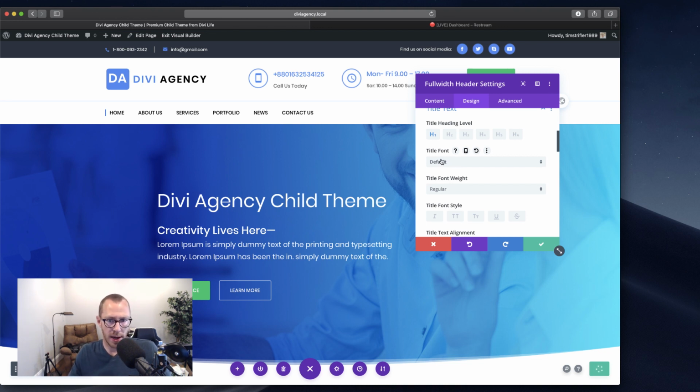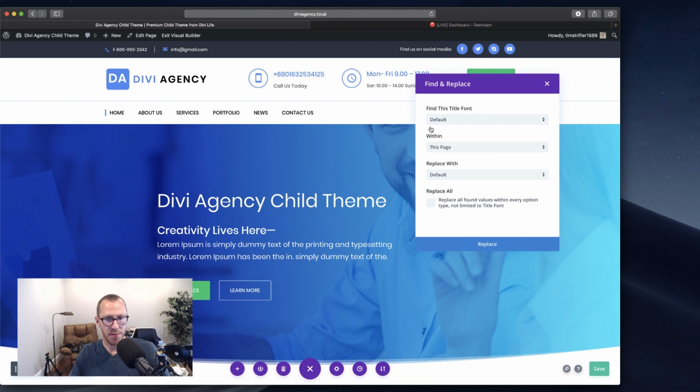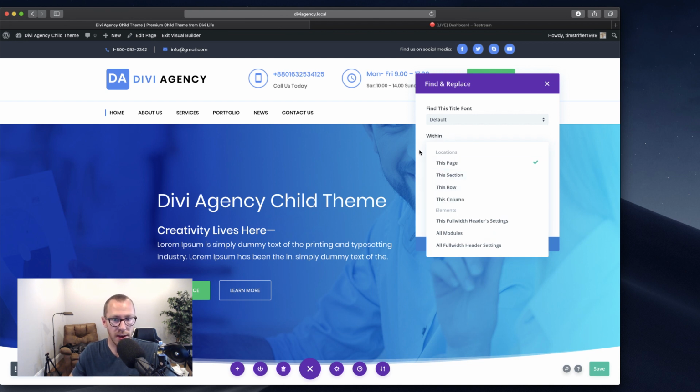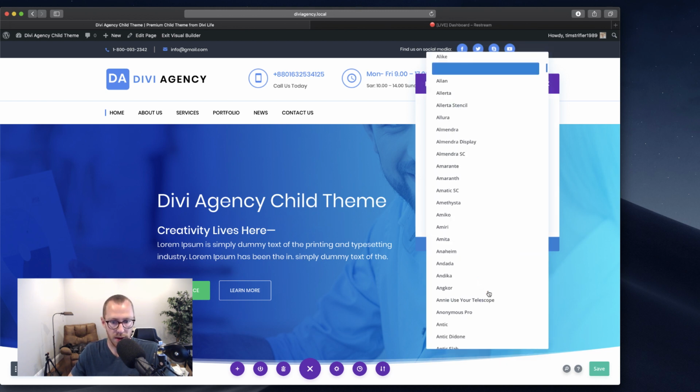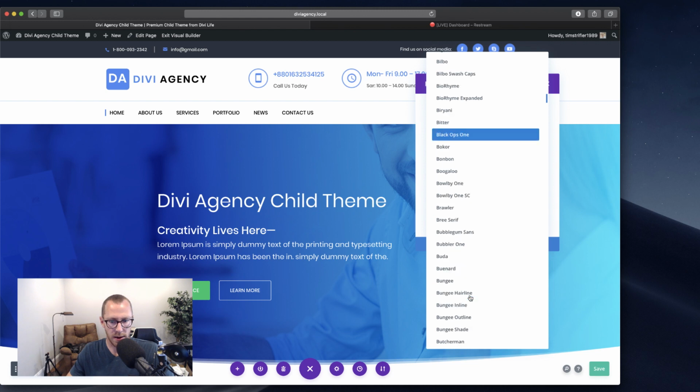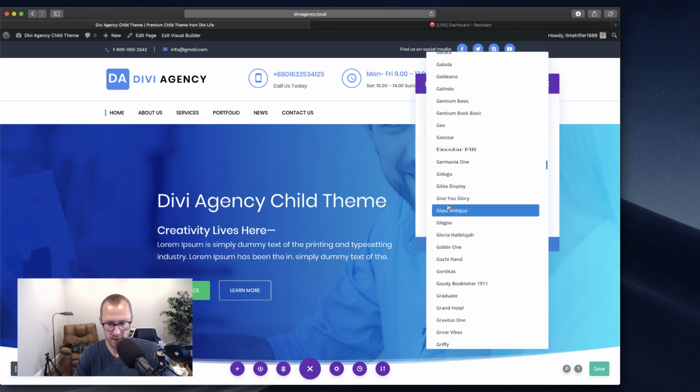And so come in here to the title font, right click, and then find and replace. And then I just have it set as default. And so if you had it, each one specifically, then you'd have to do each one. If you had font selected for each module individually, then it's going to be a little bit trickier. But I have them all set as the same, so it makes it easier. So you can do within this page, in this section, this row, I'm going to do the entire page, and I'm going to say replace with, I'm going to replace with this one here. Where is it?